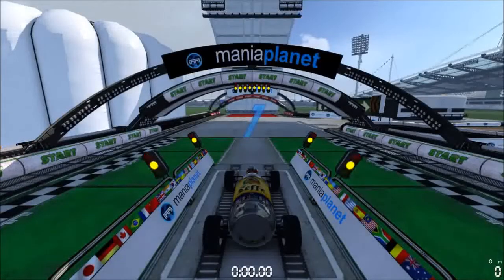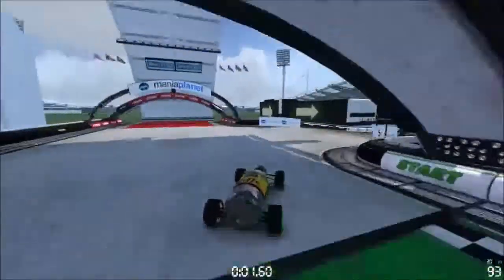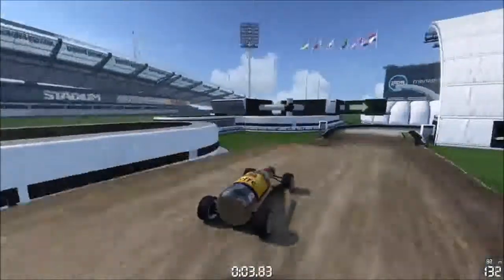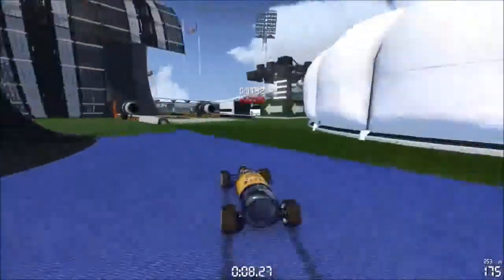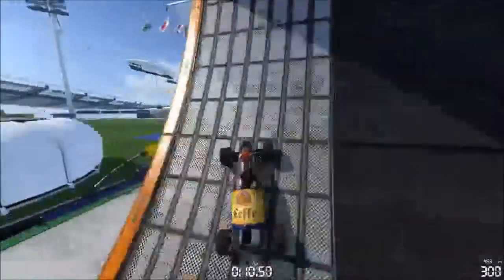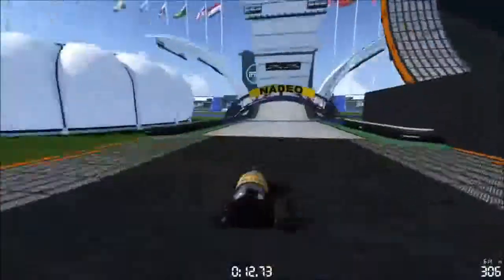To create a replay, we need to drive the map. It's a very simple map which I've built for this video. And there you see me crashing. Here we see a looping without a changed camera view. I'll change that later in this video.